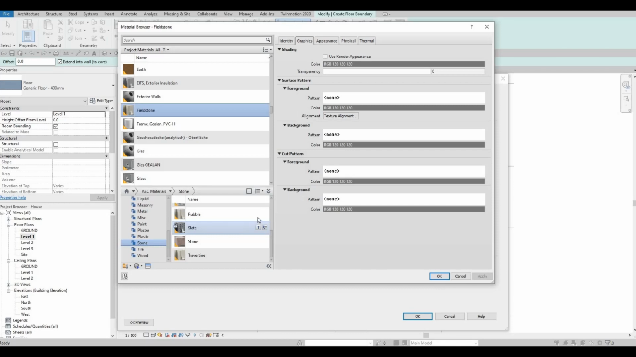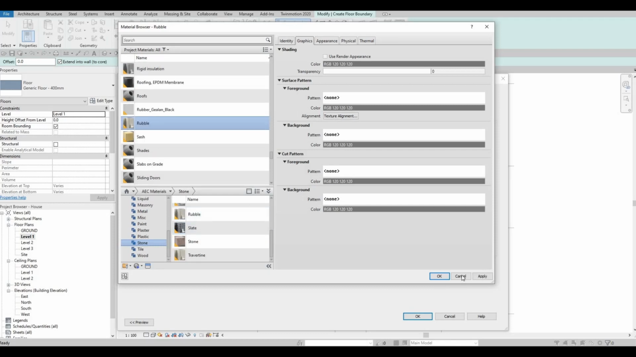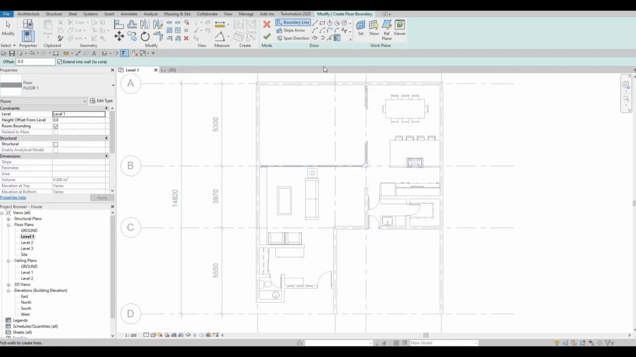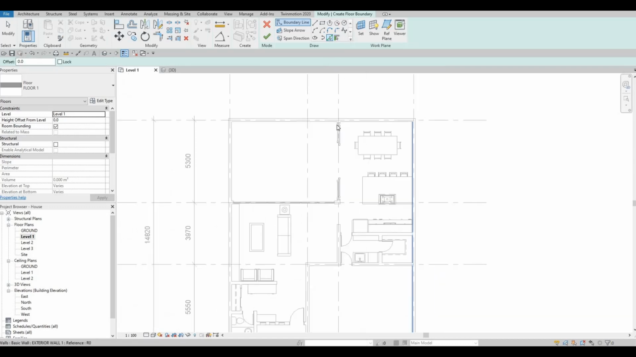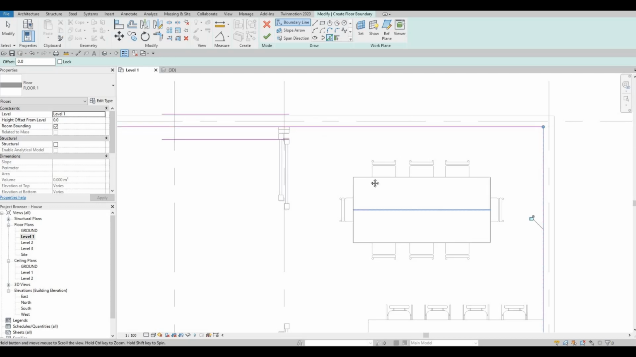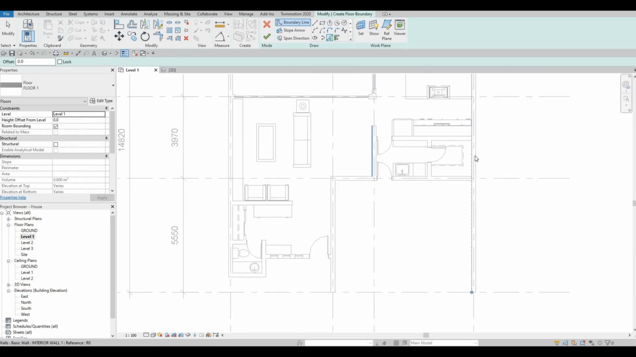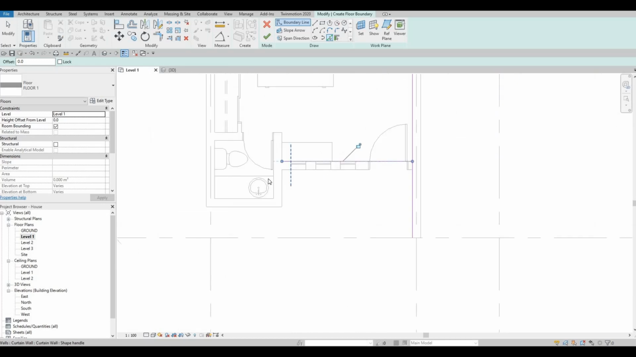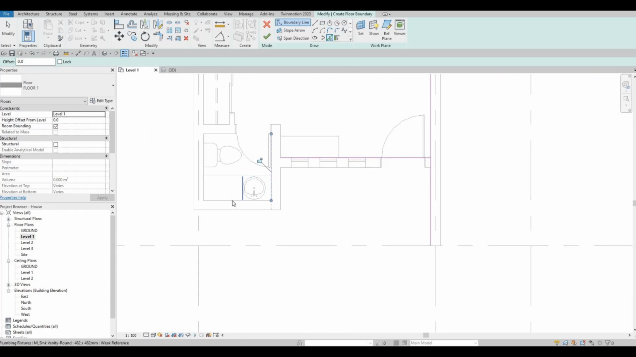And then let's use rubble just to differentiate. Click on OK, and then once you do, let's click on pick line. We're gonna use the one from the inside here. Okay, so we're going to add from the inside. So just click on all of the inside of the wall.